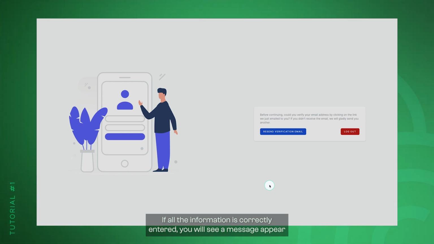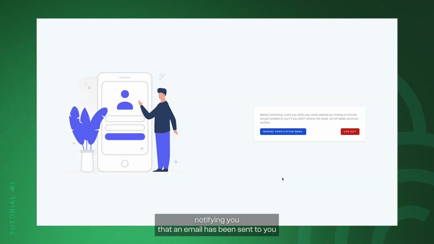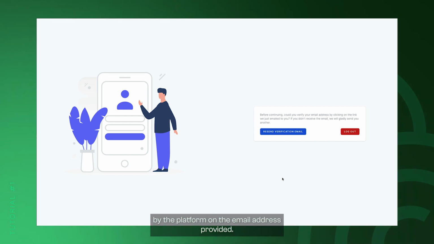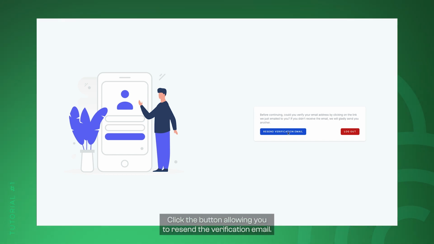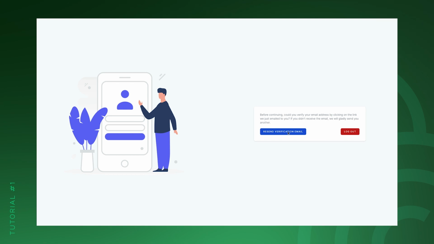If all the information is correctly entered, you will see a message appear notifying you that an email has been sent to you by the platform on the email address provided. Remember to check your spam if it does not appear in your inbox. If applicable, click the button allowing you to resend the verification email.